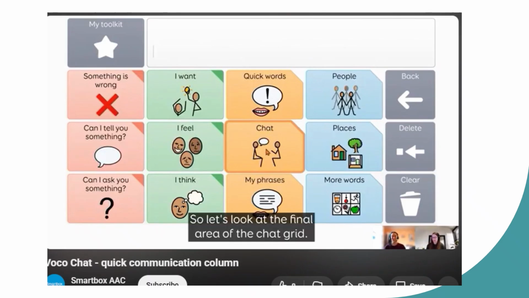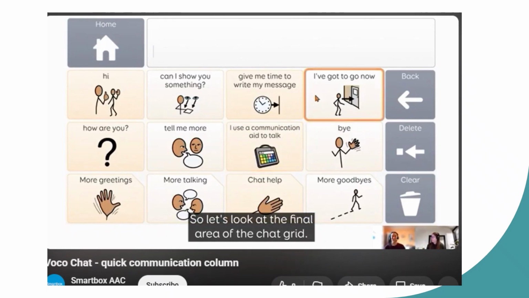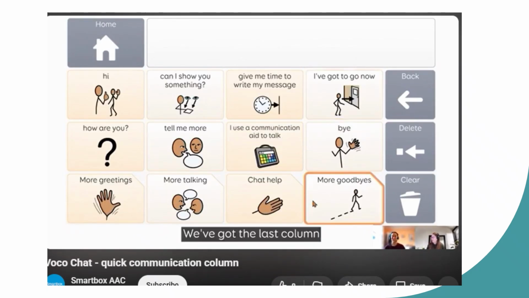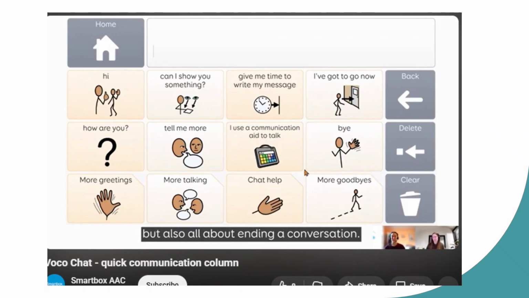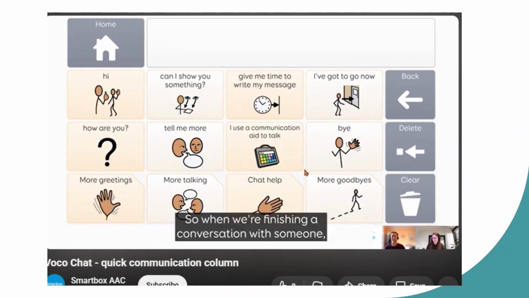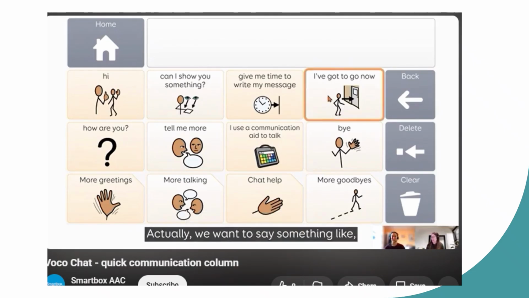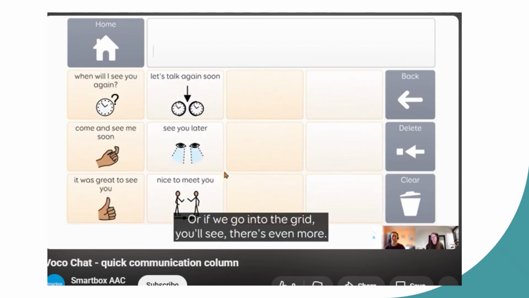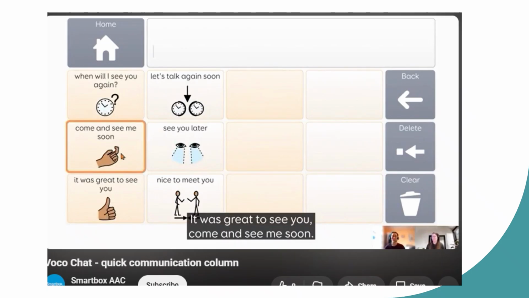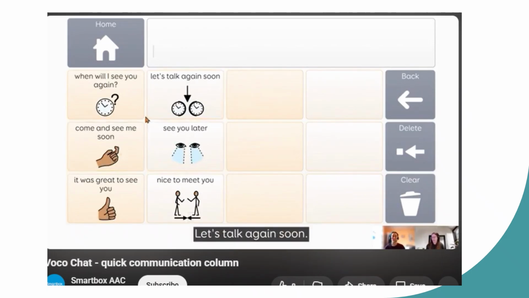So let's look at the final area of the chat grid. We've got the last column, which is all about saying goodbye, but also all about ending a conversation. So when we're finishing a conversation with someone, we don't just end it abruptly and say bye, and then we're off. Actually, we want to say something like, I've got to go now. Or if we go into the grid, you'll see there's even more. It was great to see you. Come and see me soon. Let's talk again soon. And again, space to add in your own phrases for personalization.